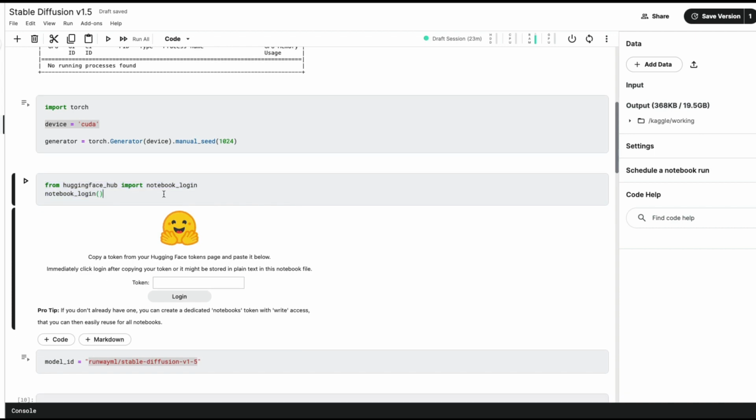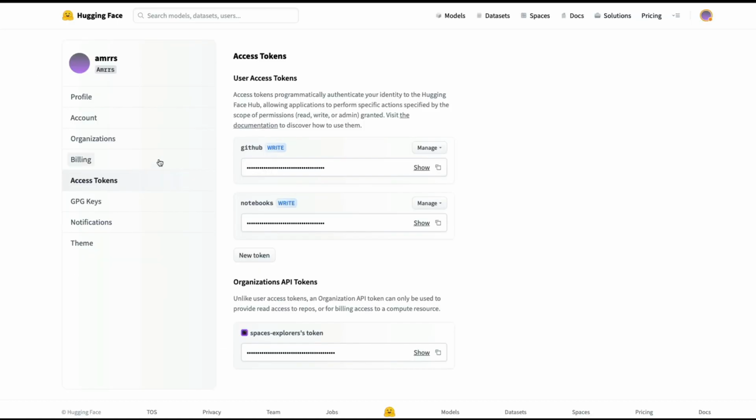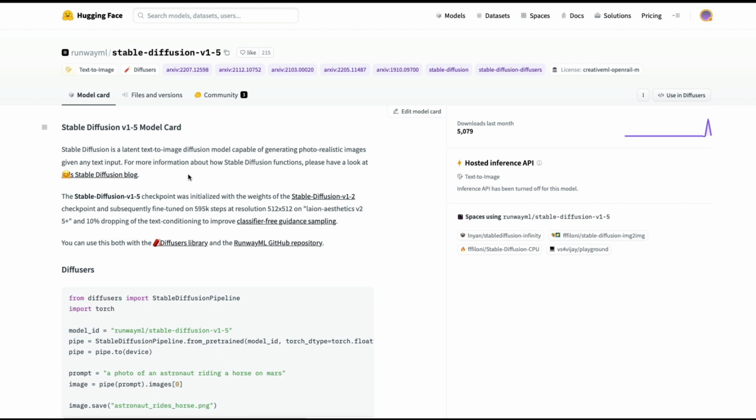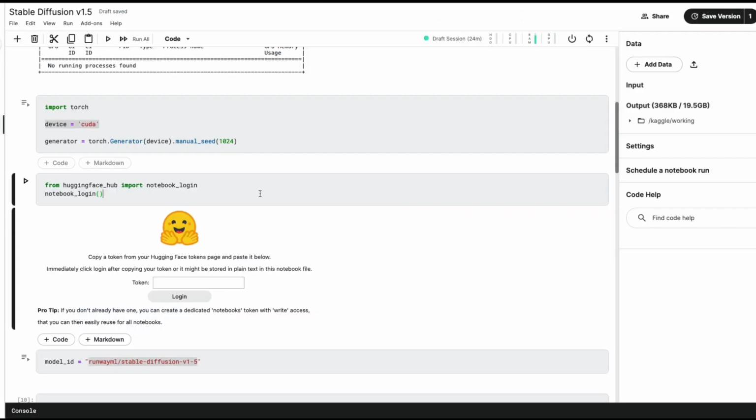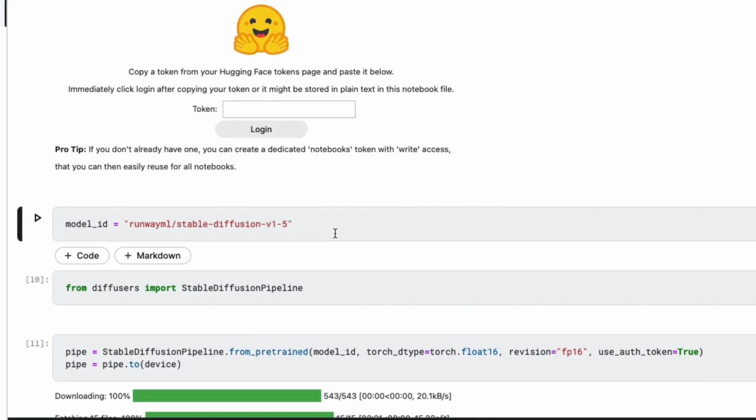If you do not do this, or if you have not accepted the terms of service from the model page, the model downloading process is going to show an error. So if you get an error in the model downloading process, there are two things that you need to verify. One, did you accept the terms of service?